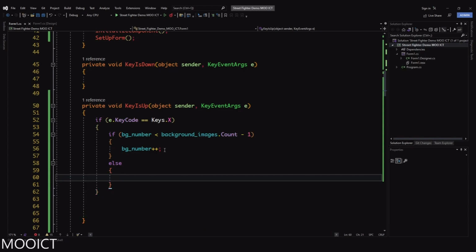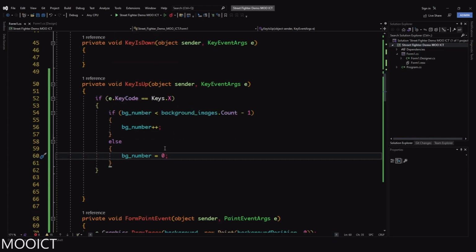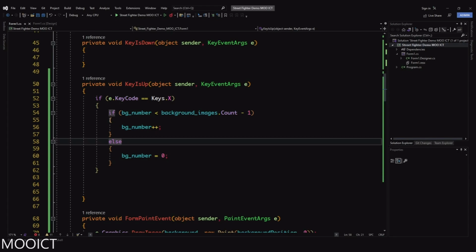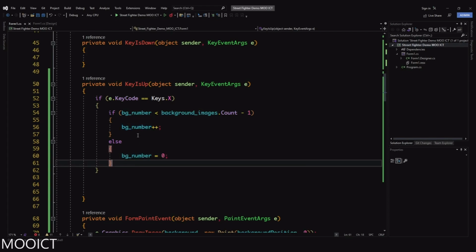Else, so if it goes outside the bound, we're going to say bgNumber is equals to 0. So we reset it back to 0 again, and we're doing this inside of the keys up. Okay, so we have our main if statement for the keys. Inside of there we have got one if statement and an else statement. One is checking if the bg number, the integer, is still inside of the bound, so it's still under the limitations of however many images are loaded inside of the background images. As soon as it goes over them, it will reset. So if we press X, if it's still under, it's going to add 1 to the bg number variable.